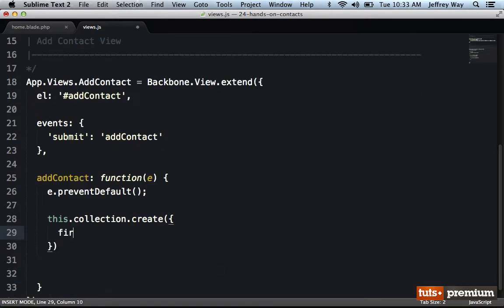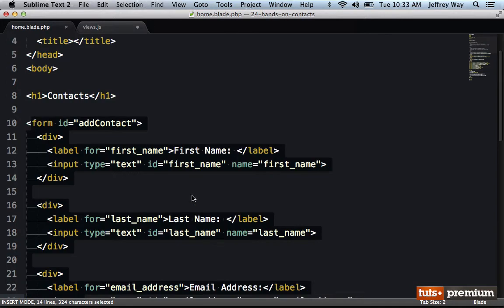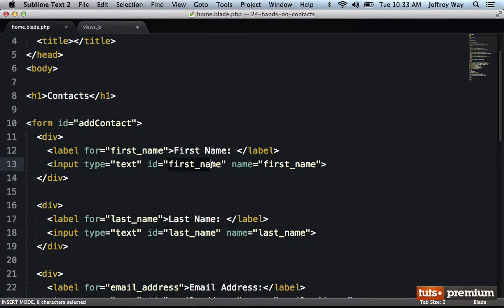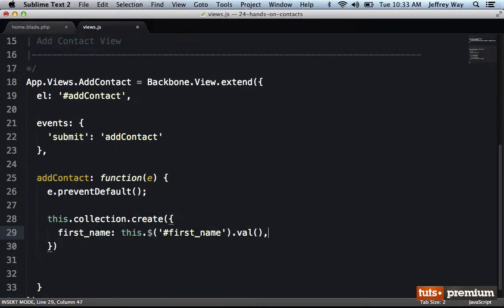This.collection.create will specify the first name, will be this, and we'll say first name.val. Now this might look a little foreign to you. All we're doing here, that's the exact same thing as saying this.l.find first name. But Backbone gives us this little bit of sugar so that we can say this.$, and that will map accordingly. So we're going to set the first name equal to what we found from the view. So we're going to hunt down the first name input and grab its value.